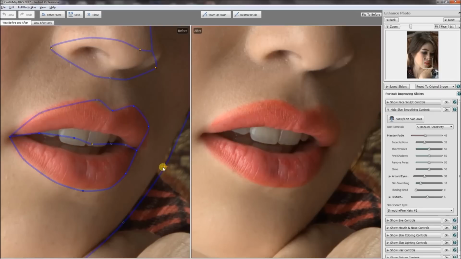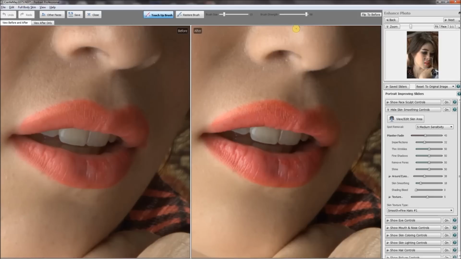But this does get in the way of me doing any kind of modifications to the teeth, where normally I'd be able to do that. There's a little bit of hair in here. I'm going to use the touch-up brush. The touch-up brush is much better. I'm going to make it a little smaller and see if I can touch up that nose hair. Did a pretty good job of cleaning that nose hair. It's not perfect. Good. Had the restore brush to just restore right there. I want to restore just the edge of the nose. And that looks pretty good.